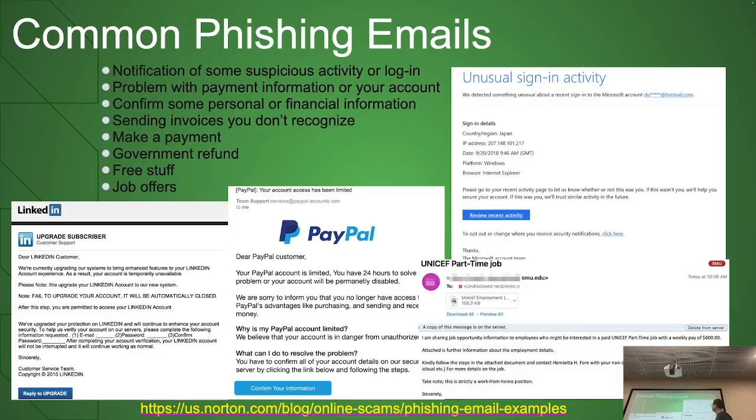I've seen this one a lot online, the Microsoft one with the unusual sign-in. There's also the Apple one, saying your subscription has expired.